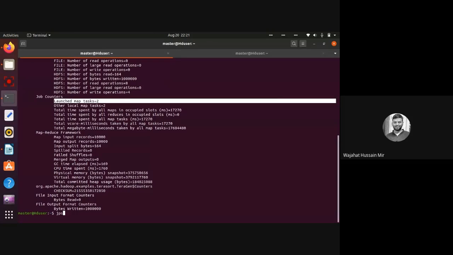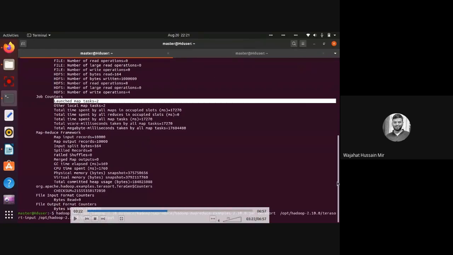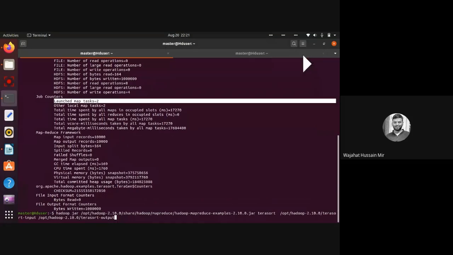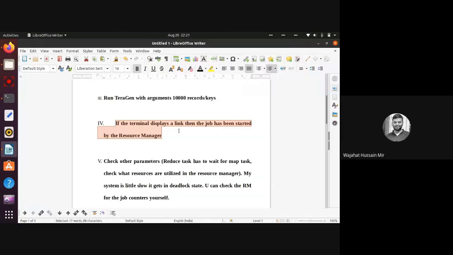Now we can check how to run this output. Previously we used teragen, now we are using terasort. We are giving it the input and output location also. It will run with some. See, I have already mentioned that my system is a little slow. It gets into a deadlock state.